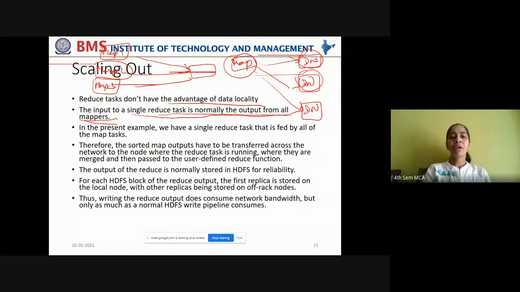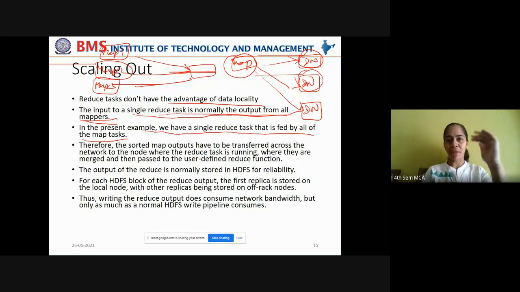Now, the input to a single reduce task is normally the output from all map tasks. In the present example, we have a single reduce task that is fed by all the map tasks. In the example of finding the maximum temperature recorded in a country across weather stations, we have only one single reduce task that is fed by all the map tasks.